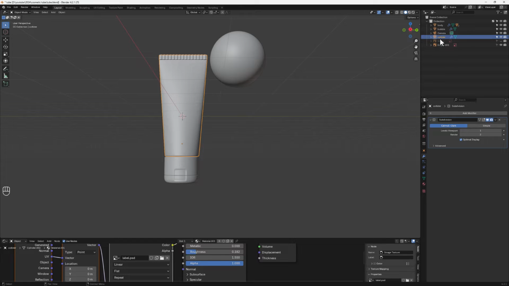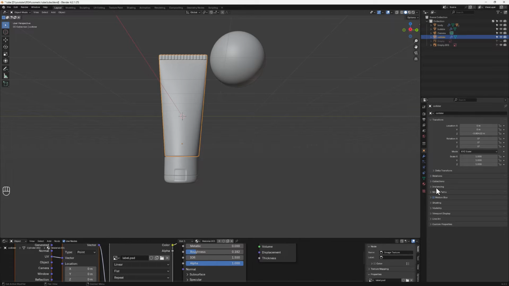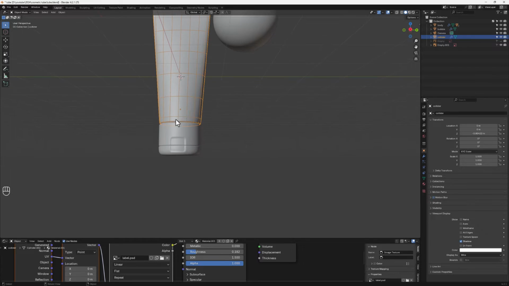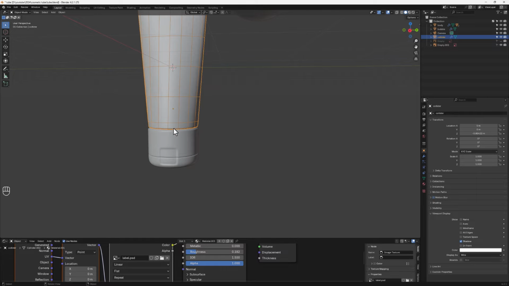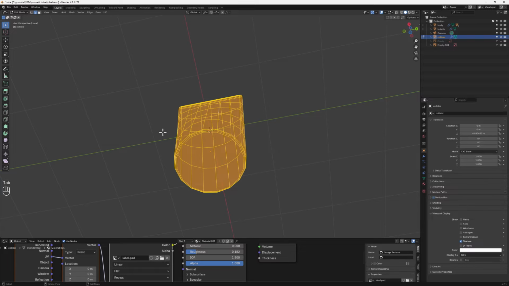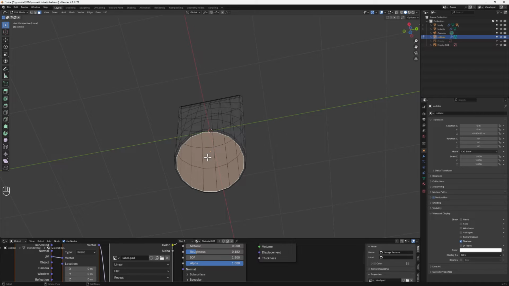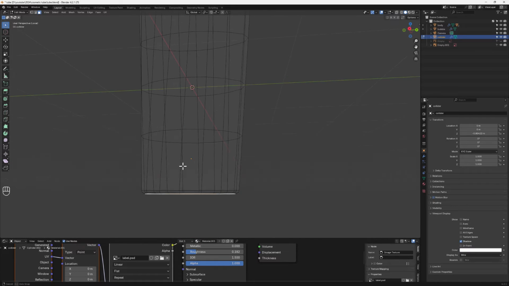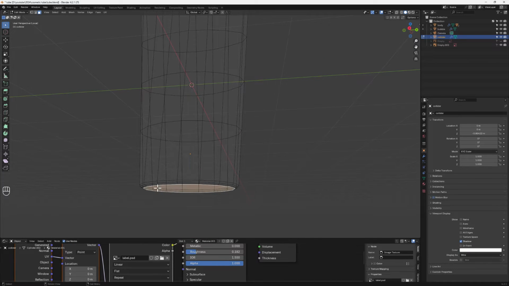So once we have it renamed to collider, let's go to our object data properties, viewport display, and then let's display as wire, right? So that we can see what we have. So once we have it displayed as wire, we are going to make it as low poly as possible. So let's hit on slash, and then right click, hit on tab to go into edit mode. I'll go to my face select mode, select this face here, right? So we're going to delete it. We're going to delete this face, the next face, till we get here.